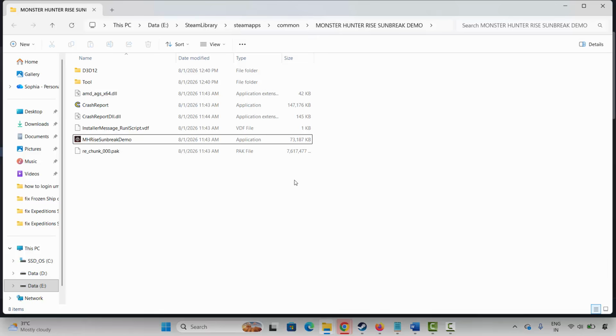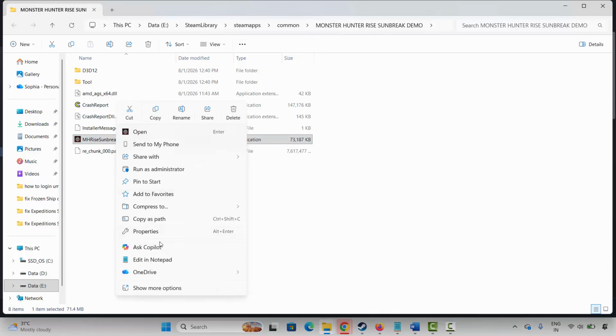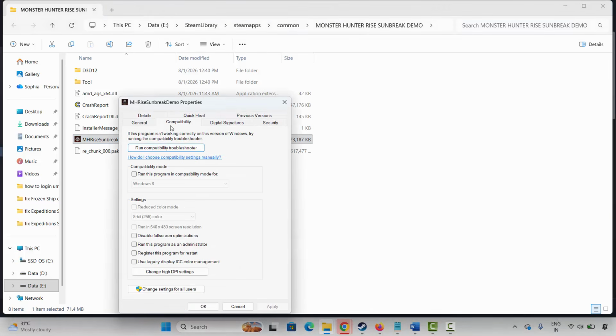But if the issue still continues, you should run the game as administrator. For that, select the game, right click on it, click on properties, click on compatibility and here you have to select run this program as an administrator. Click on apply and OK and after that launch the game and check. If this doesn't work, come back again. This time select run this program in compatibility mode for, select Windows 8 or previous version, hit on apply and OK and after that launch the game and check.